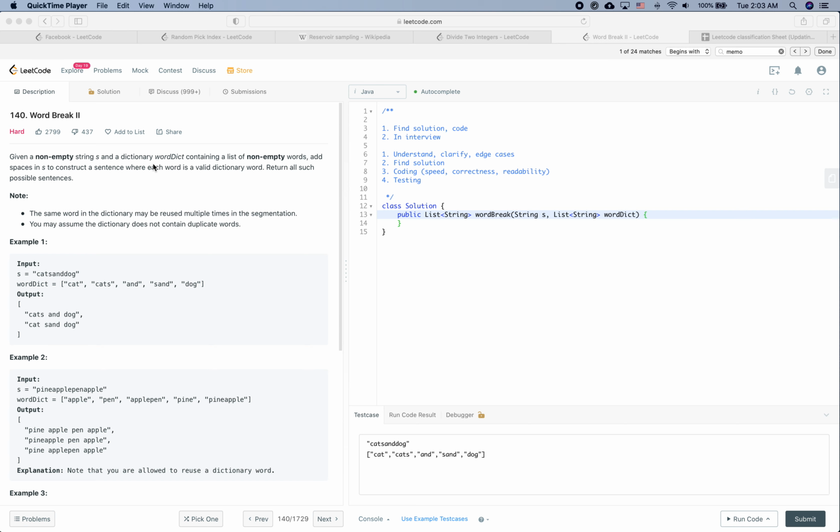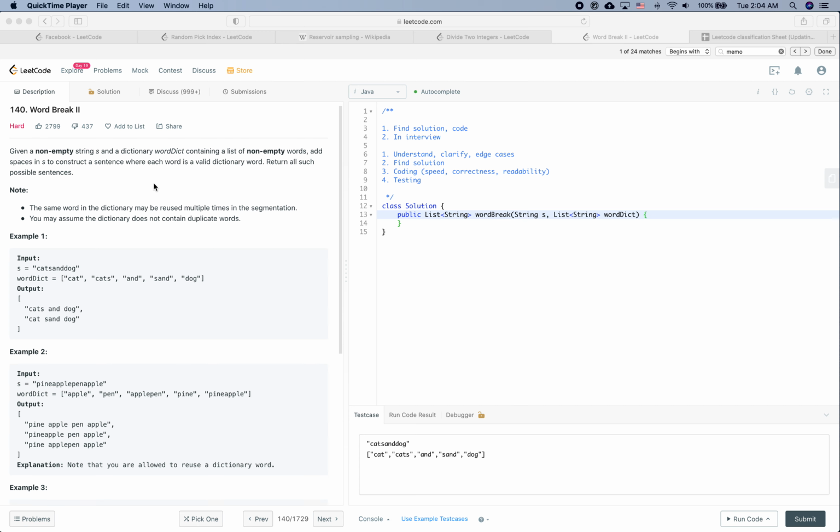Given a non-empty string s and the dictionary word dict containing a list of non-empty words, add spaces in s to construct a sentence where each word is a valid dictionary word. Return all such possible sentences. The same word in the dictionary may be reused multiple times in the segmentation, and you may assume the dictionary doesn't contain duplicate words.